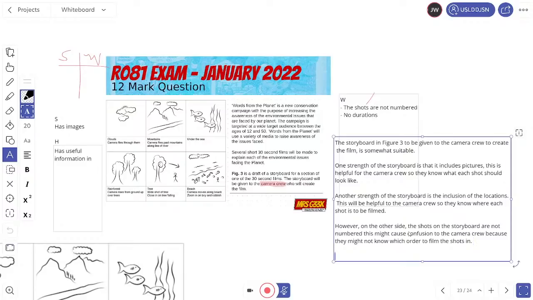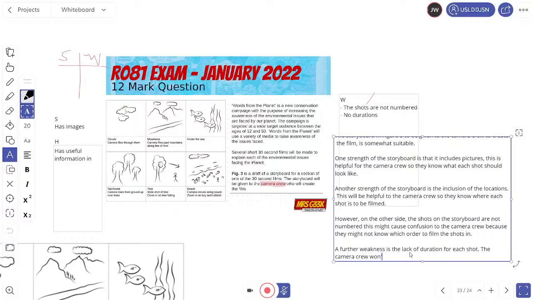Okay, so let's go on to the second weakness. A further weakness is the lack of duration for each shot. The camera crew won't know whether to film these for 1 or 30 seconds. Obviously we know the whole thing's 30 seconds, but does that mean each one's 5 seconds? Does that mean one's 5 and another one's 10 and another one's 1, or whatever? So that's why it's a weakness. That's why it's on there.